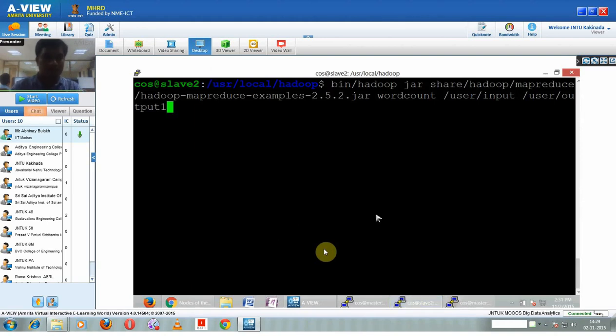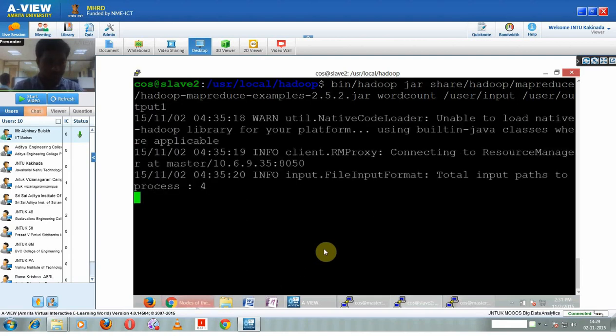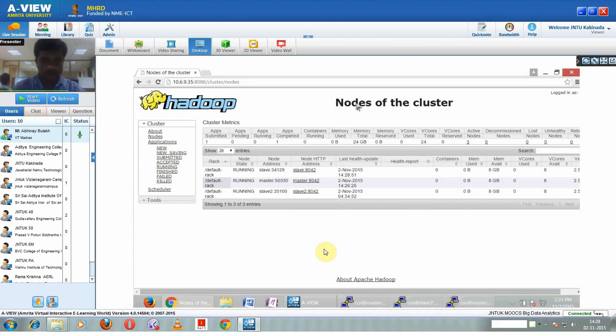Now I will show it is running in distributed mode. So you can see memory and cores used. So it is basically running in distributed mode now.